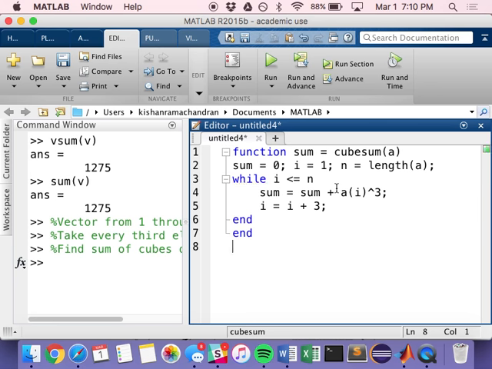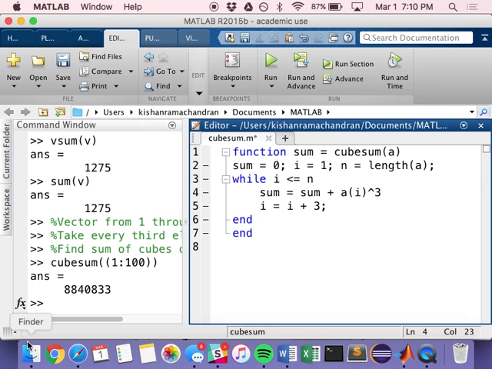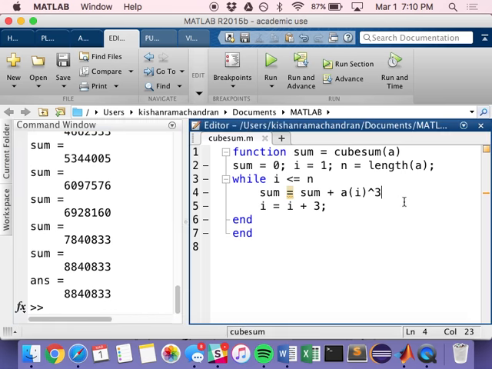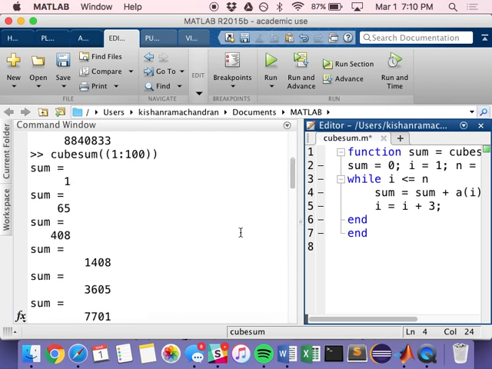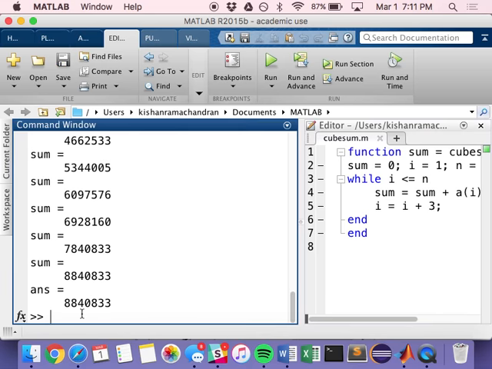You don't need semicolons, but it'll suppress the output. Otherwise, it'll print every single iteration. I'll show you actually. If I do cube sum of 1, like that, or if I get rid of the semicolon, it shows you the sum for every single iteration. So this is the first one, second one, third one, fourth one, fifth one, sixth one, all the way down. Which I guess is helpful, but if you're summing big stuff, there's no point.